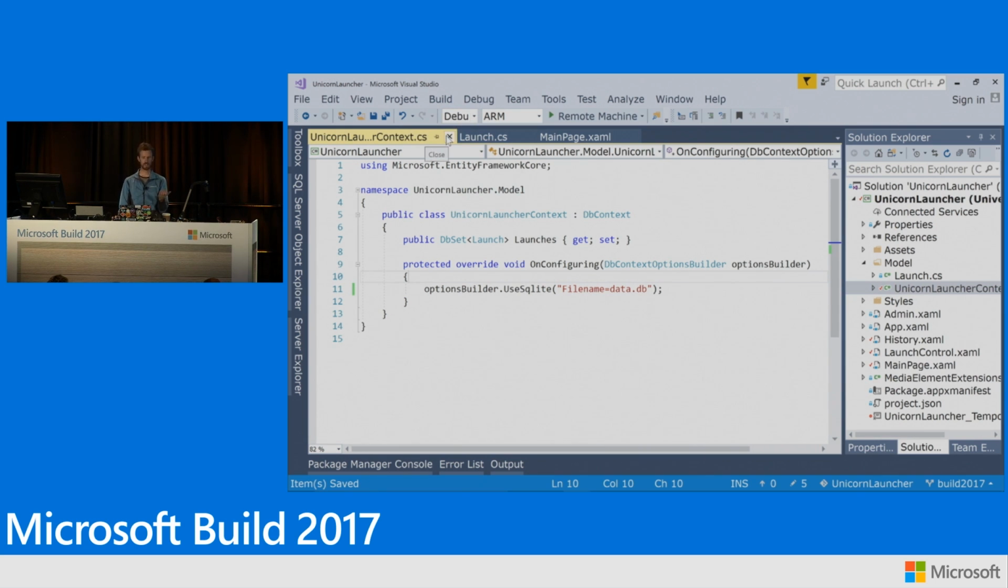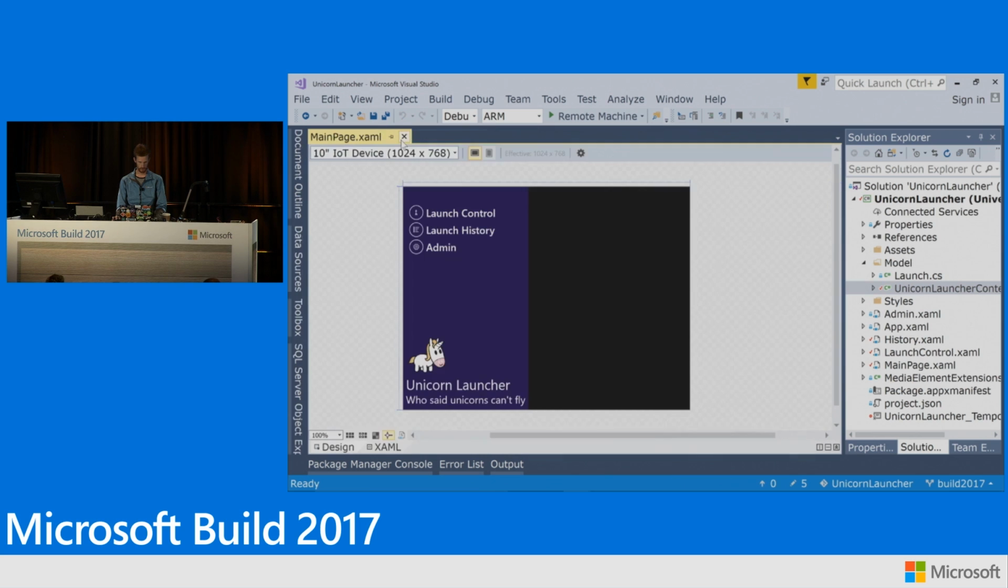OK, so now we have the context set up. It's going to hook up to a local SQLite database called data.db. The provider is going to pick the appropriate place. It would be user profile in this application, because this application is a universal Windows platform application. All right, let's just close down some of these tabs.